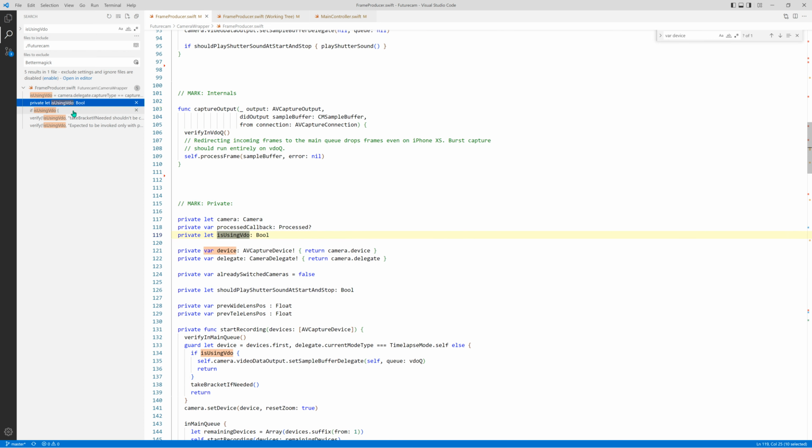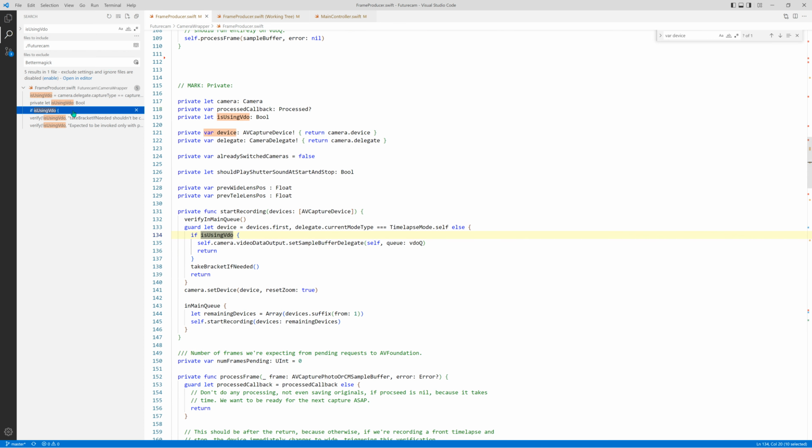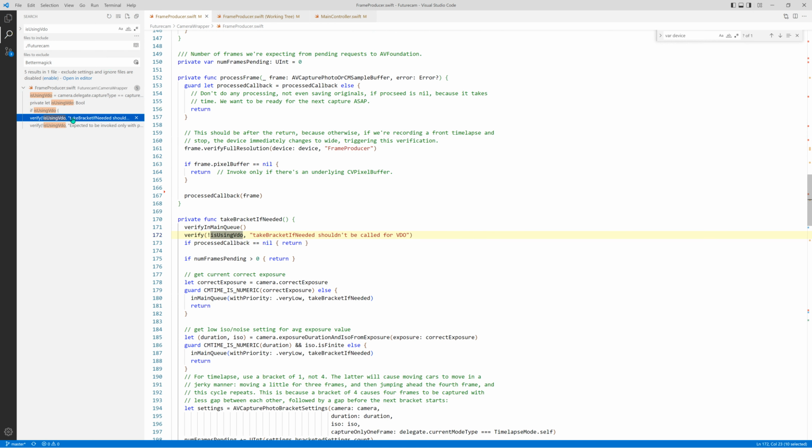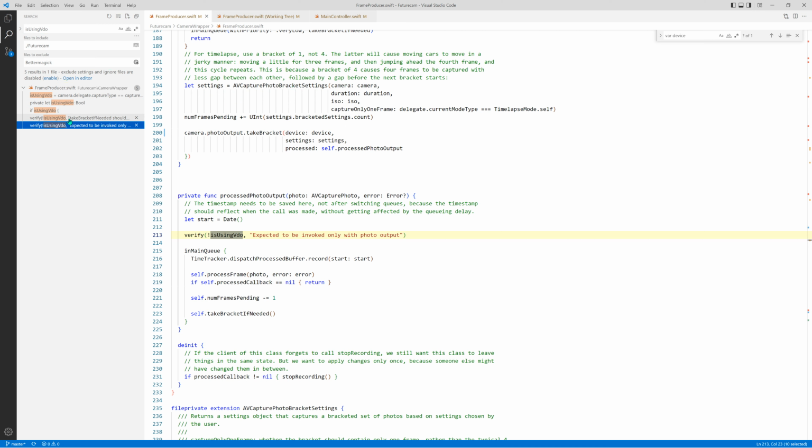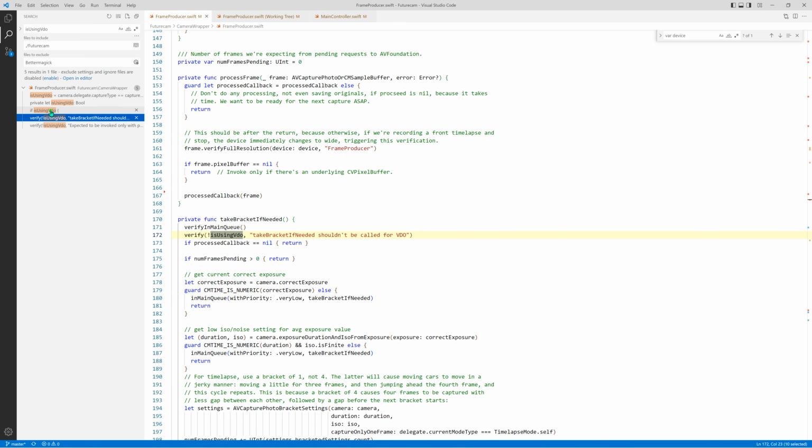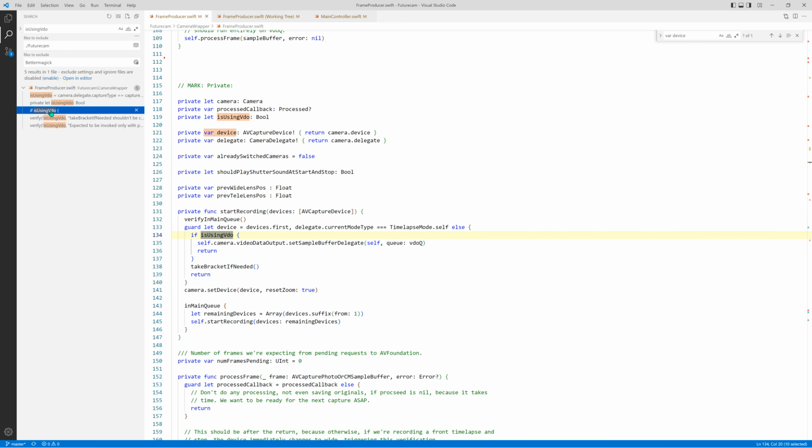Why do we care whether we are using video data output? Oh, if we can remove these two verifications, this one you can query the camera directly. Okay, let's do it in the next commit.